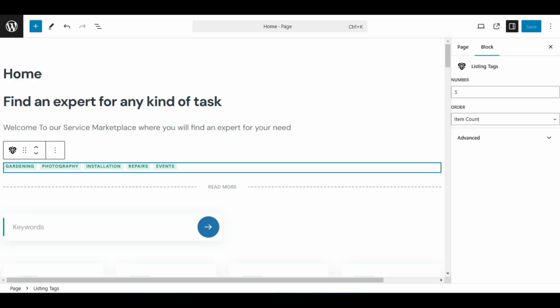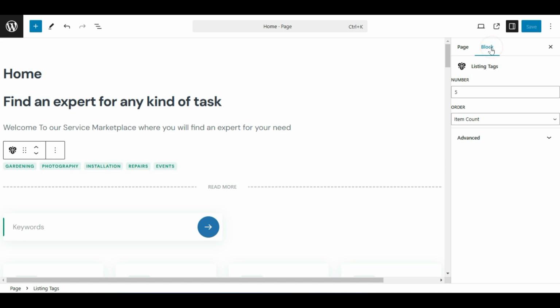Then you have to just select this particular element and go to block. Click on the right side block, and you can change the number of tags you would like to display here. Item count or name you can select here. If I would like to display 10 tags, I will select 10, but I would recommend 5 to 6 will be good. Don't forget to click on save right away.